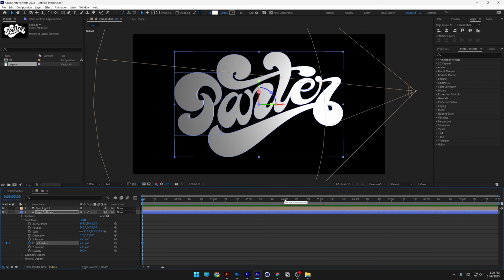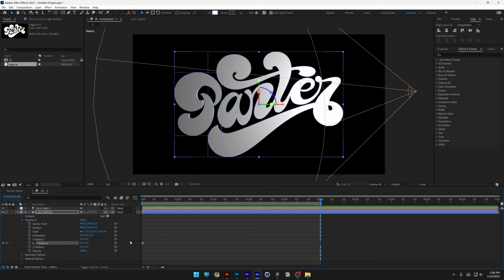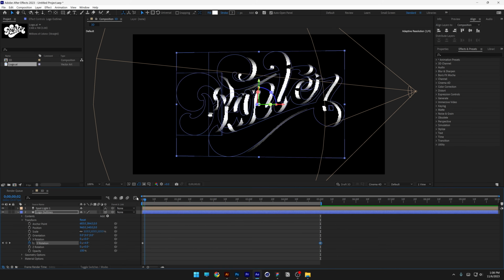I'm going to go to the 5th second, and I'm going to bring this also in. And instead of rotating manually, I want to rotate it 360 degrees. So all you need to do is go to the 0 here, type in 1, and this is going to rotate it once, 360 degrees.